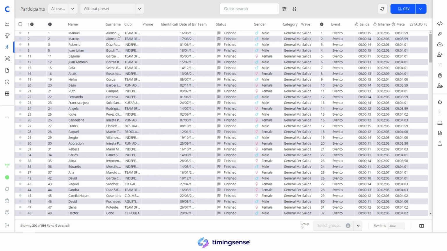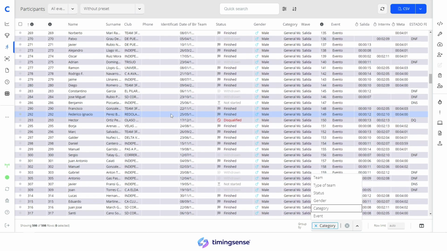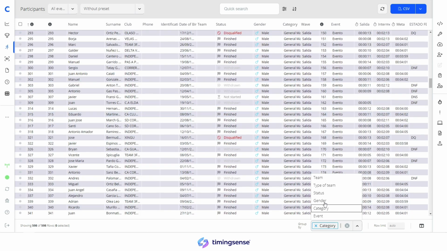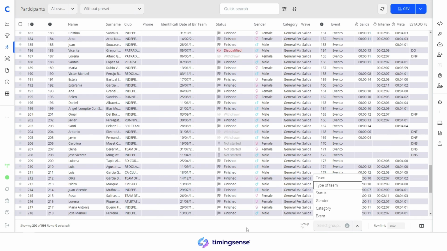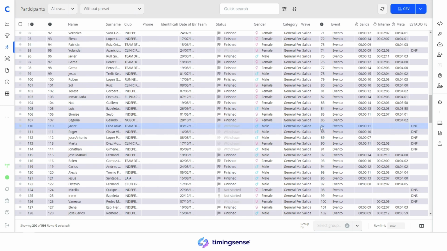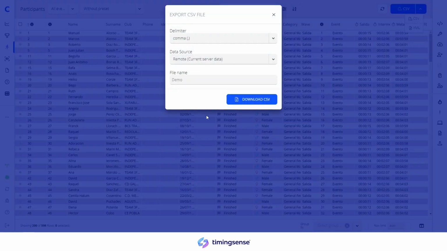And then down here, you can choose to visualize your data in different groups. So for example, category. And now all of this data within one category is being displayed. And you have that option for event, gender, status, team type, and team. You can also select multiple options. Okay, those are all the different ways that you can filter and visualize your data. Once you have it as you like, you can export it as a CSV file.